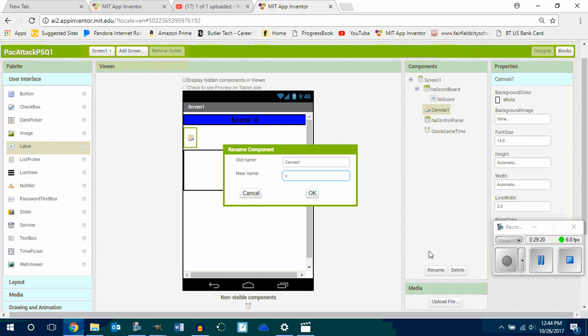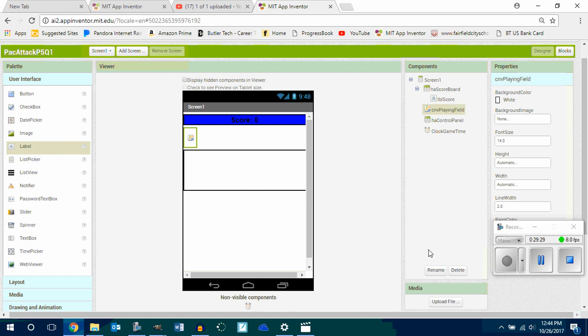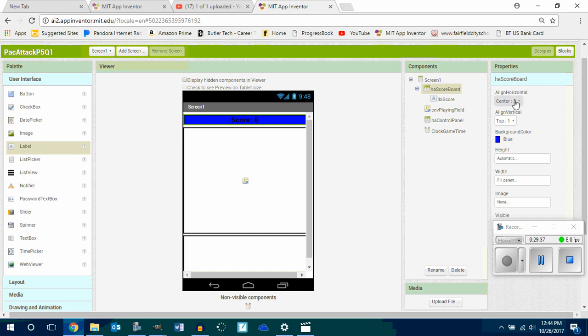Okay, I'm going to call this canvas CNV playing field. This is going to be the field where Pac-Man can move in. You're going to go to width and height, fill parent. I went to horizontal arrangement, and I went to align horizontal center.